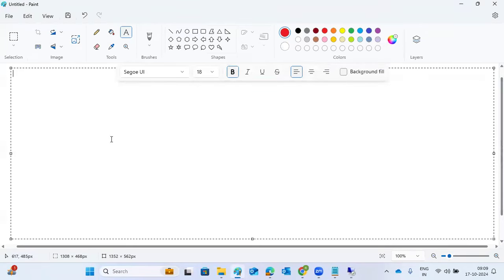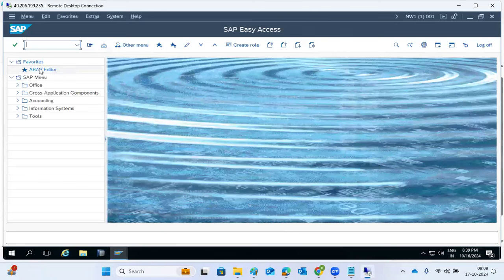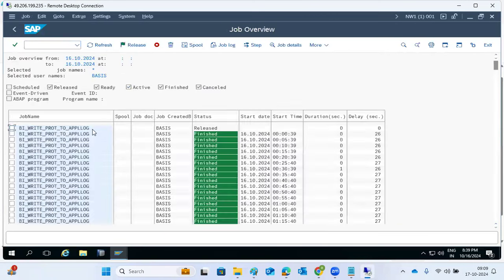Then, sir, what will the periodic job help with? Like in the start conditions, we have a periodic job, right? So what does it help us with? Periodic job means which one?